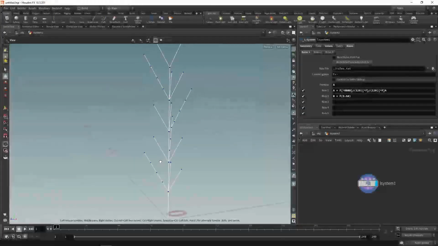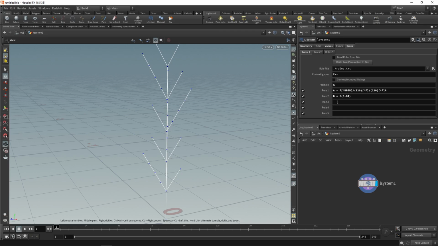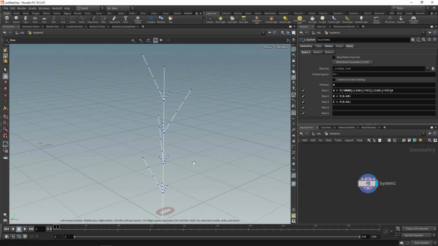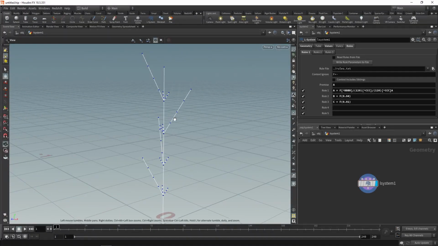So let's do the same thing for the other 2, the stems that will have the leaves on them. They all share the same rule. So let's create another rule for them and call it C. C equals, let's give it a length of 0.01. And let's remove this F and put our C in 3 times. And then the same for this. Cool. So now we have our long stem that is controlled with the B rule and the 2 shorter ones which are controlled with C.